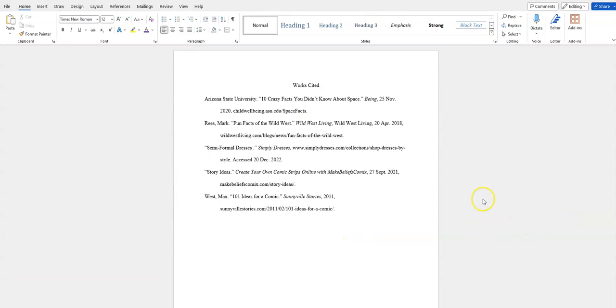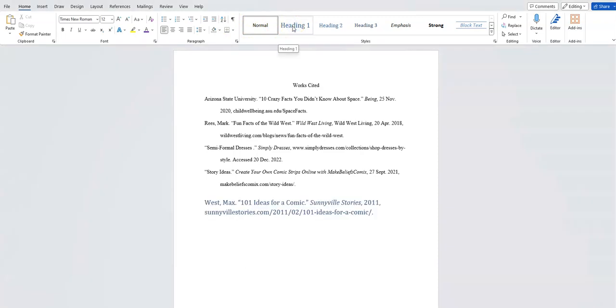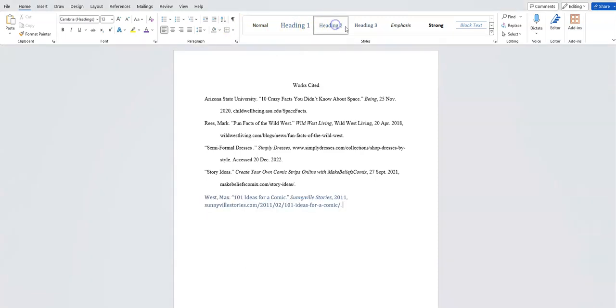Now sometimes I've seen students go up here with some of these other options. Instead of staying on normal, folks go over here to heading. That does that to it. That's what happens if we do that. These other headings will just mess everything up completely, as you can see here.